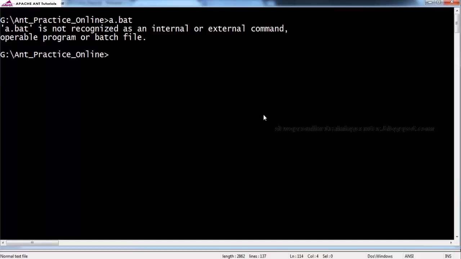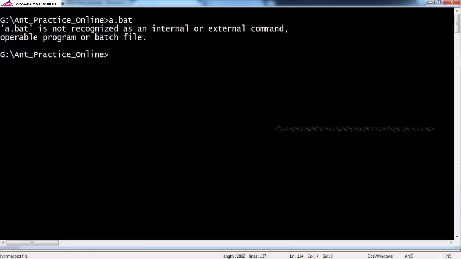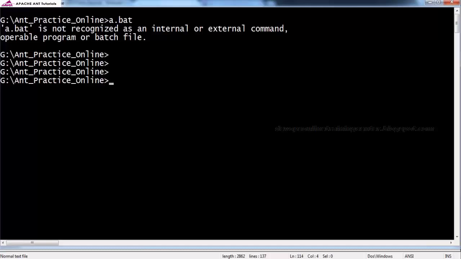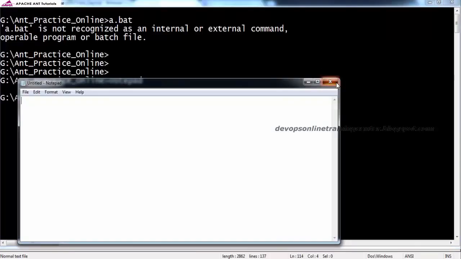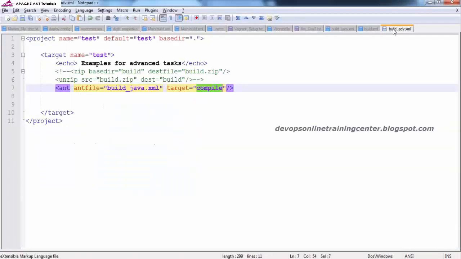Similarly, even in the exec task, you have to provide your platform as an input and your arguments. Command prompt is my platform and the input is going to be this command. If you provide these inputs to your Ant exec task, whatever you do in the command line, the same thing can be done with your Ant exec task. Just have a look at this. I'll show you how it works.